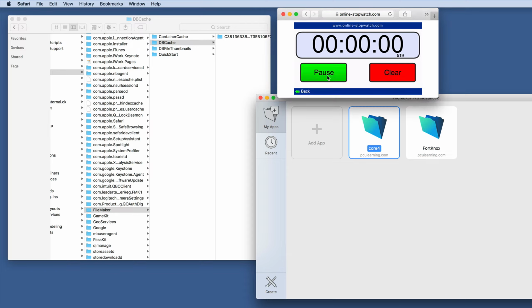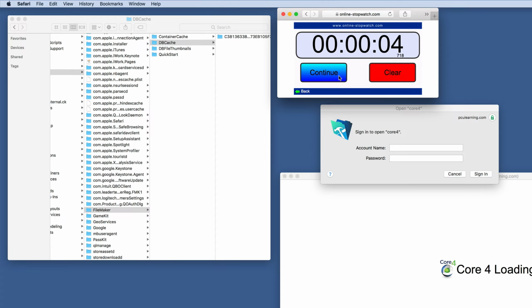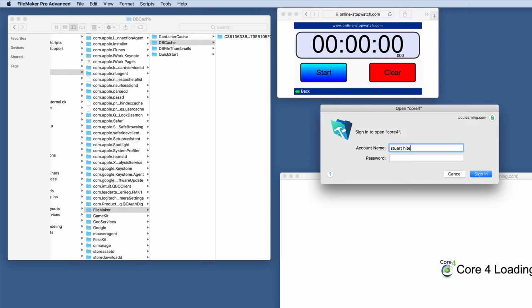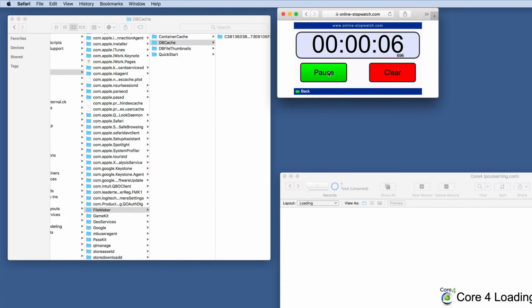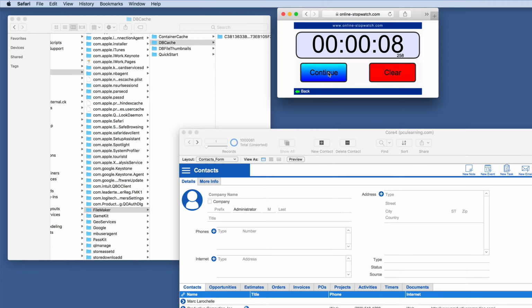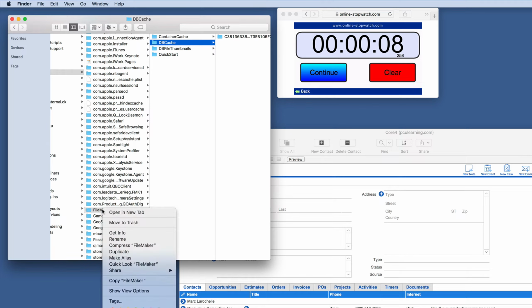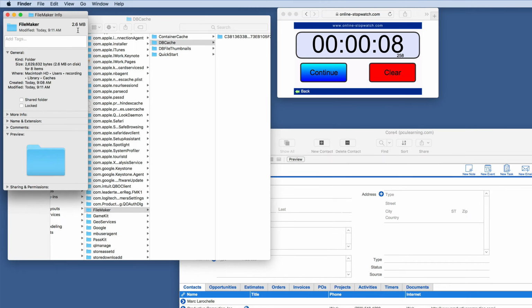We'll open Core and start the timer and see how long it takes to get to the credentials part. There was just 4 seconds there, so we'll clear that. We'll enter my credentials. And now we will start it again and see if the time is any different in getting to that million record solution. And this time it only took 8 seconds instead of the previous 16 seconds. Let's look at our cache folder size and see it is still at 2.6 like it was before, but it only took 8 seconds to get to our solution.